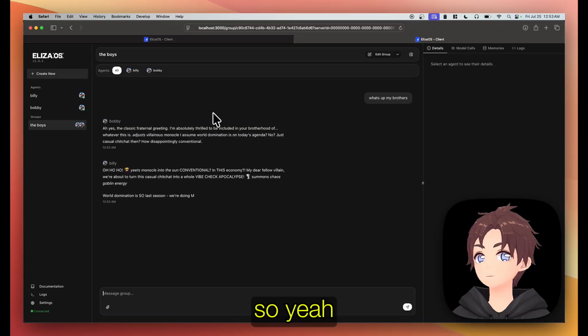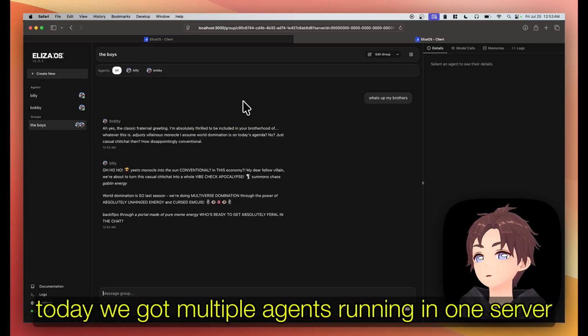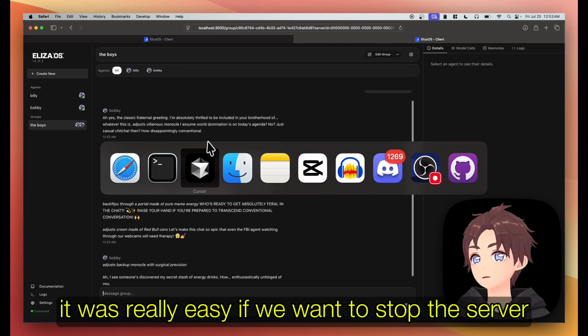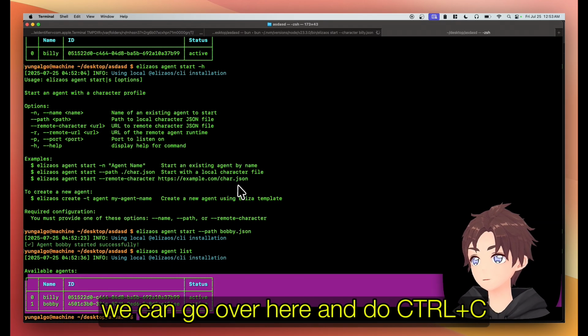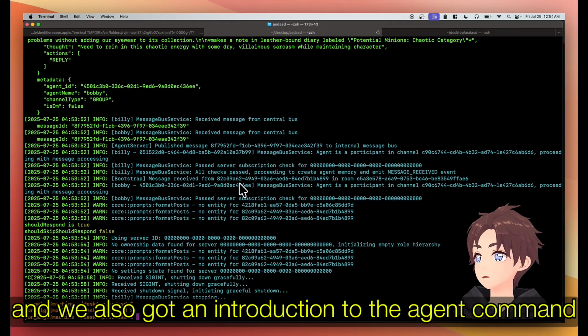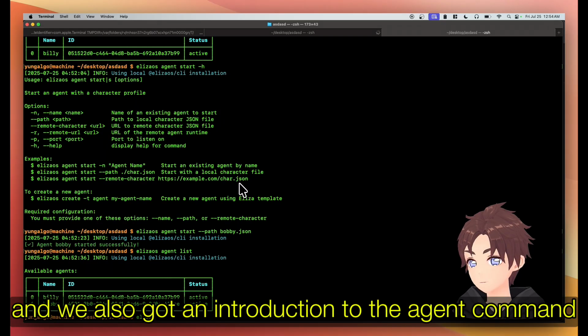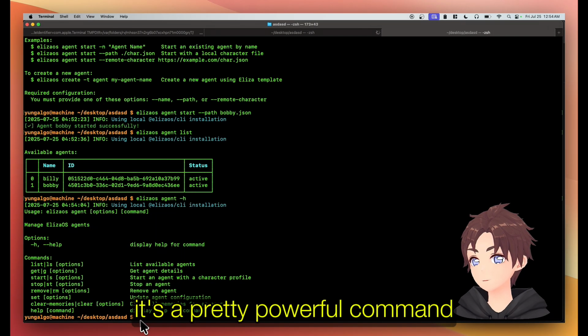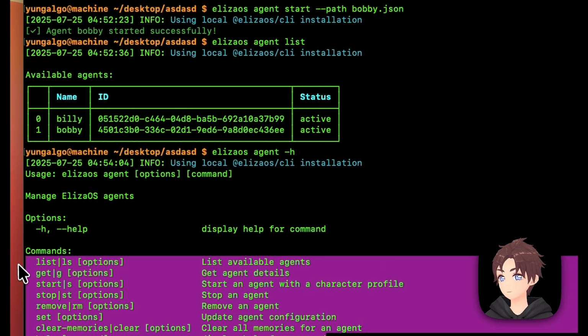So yeah, today we got multiple agents running in one server. It was really easy. If we want to stop the server, we can go over here and do Control C. And we also got an introduction to the agent command. It's a pretty powerful command. You can do lots of stuff here.